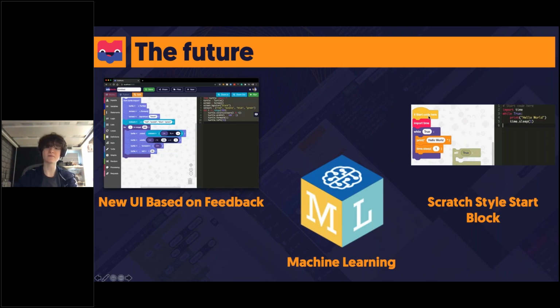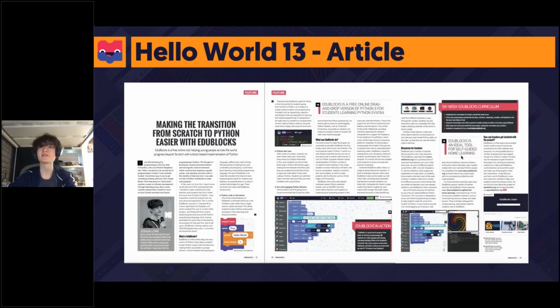One of the main problems which teachers have brought to my attention over lockdown is that students are putting blocks which aren't in the main stack and they're getting errors. So what this will do is it will have a Scratch style start block which you attach your code to, and then it will disable all the blocks that aren't attached to that. If you'd like to find out more information, you can go to the Hello World article that I wrote in issue 13, and that's quite a good reference point for everything that I've talked about here.